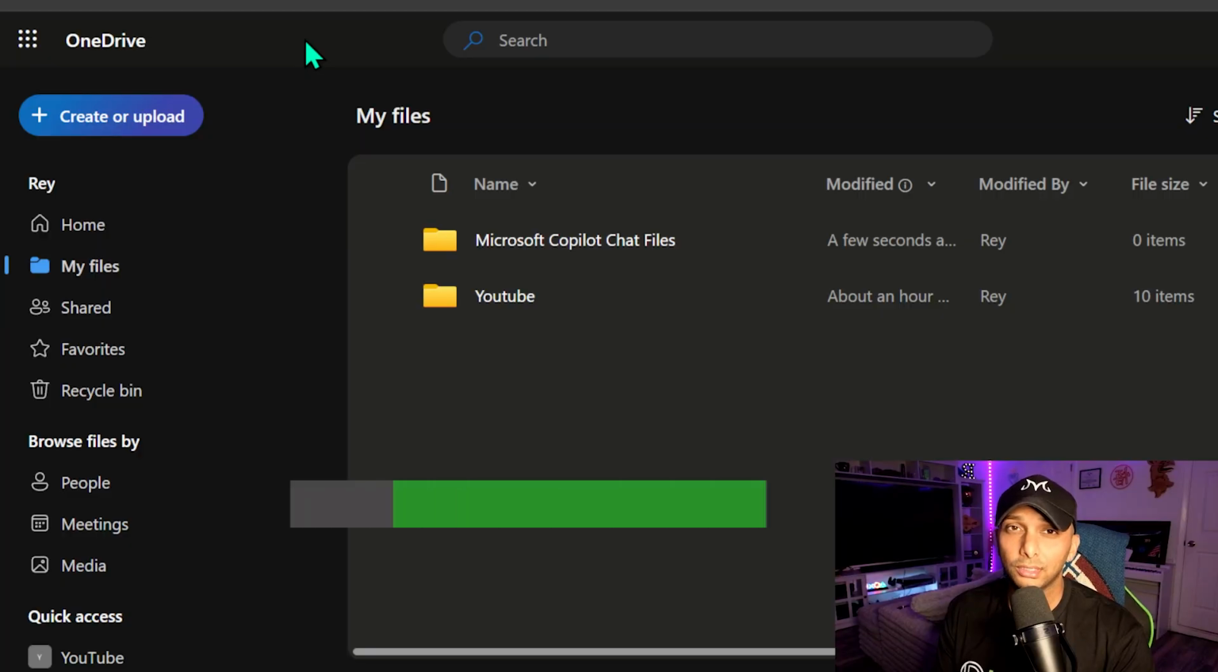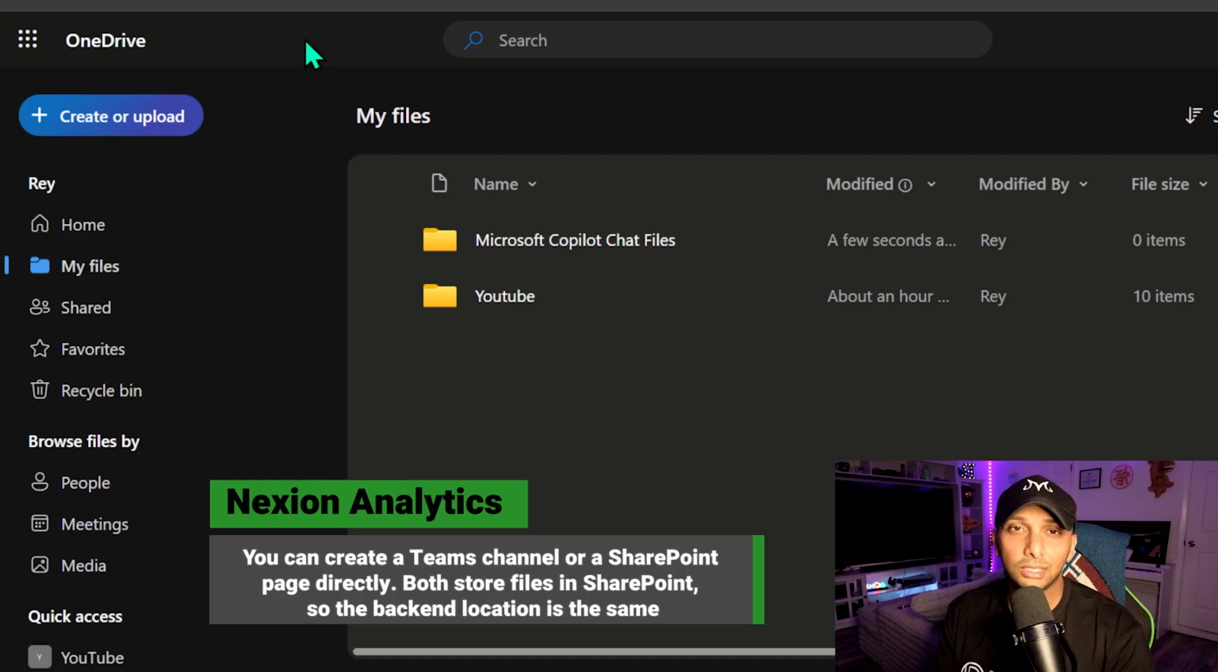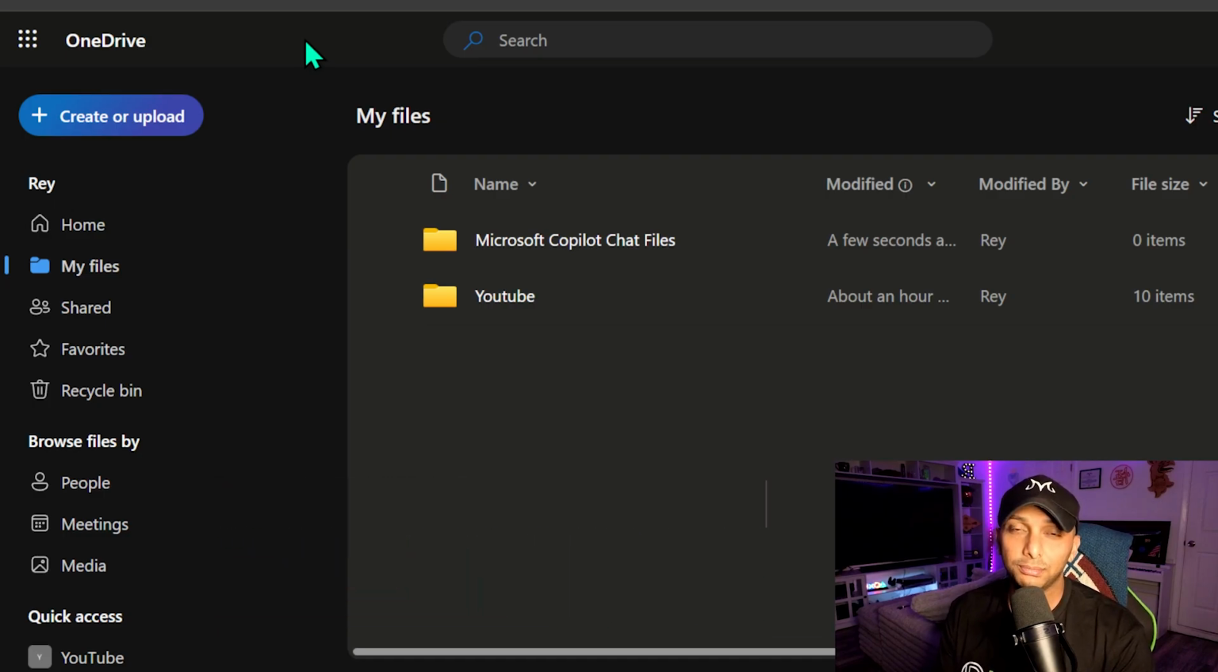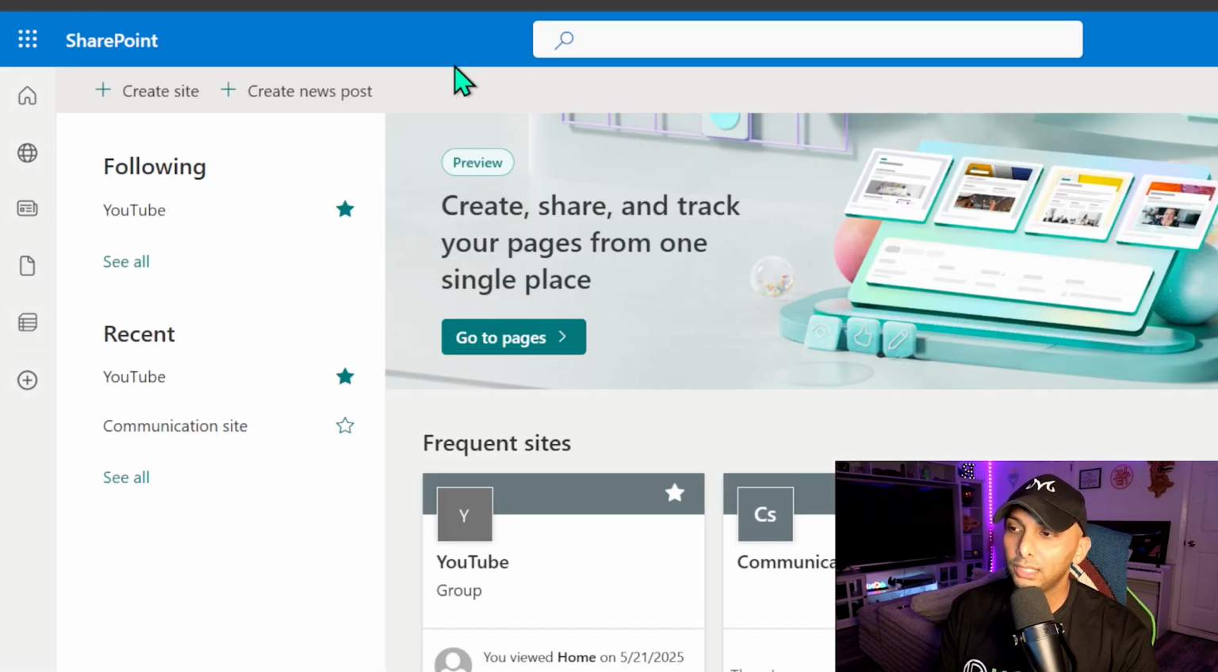So there's multiple ways to do this. You can create a Teams channel, and then you could pipe into all those Excel tables or whatever kind of tables you may have in SharePoint. No matter where you are, the interface is really going to be the same. So all we're going to do here is go to the menu icon, and we're simply going to click on SharePoint. And then once you get here, we're going to click on Create Site.